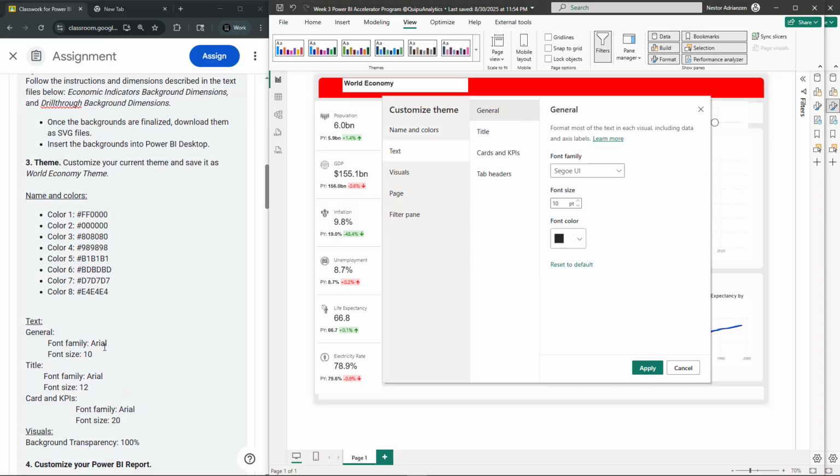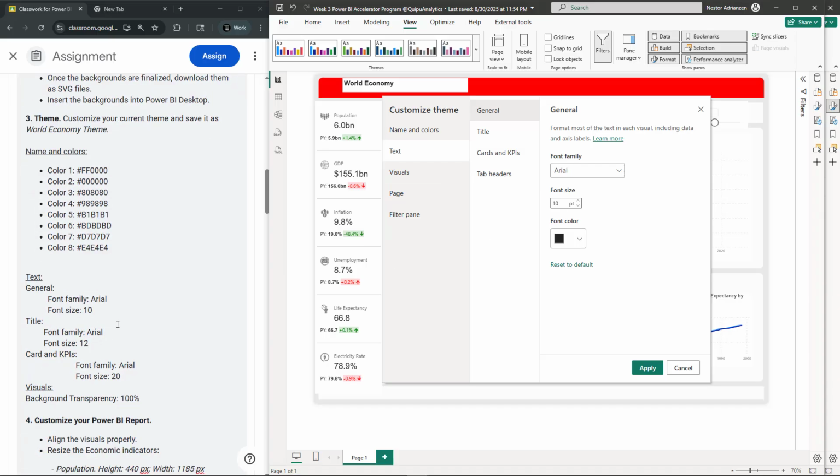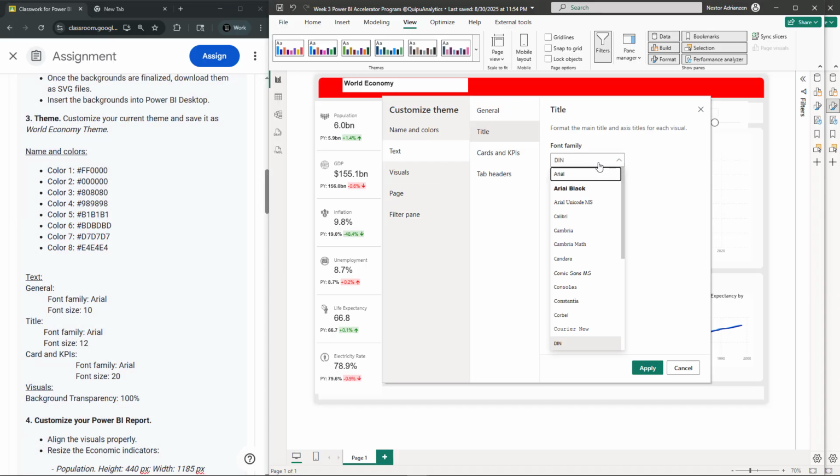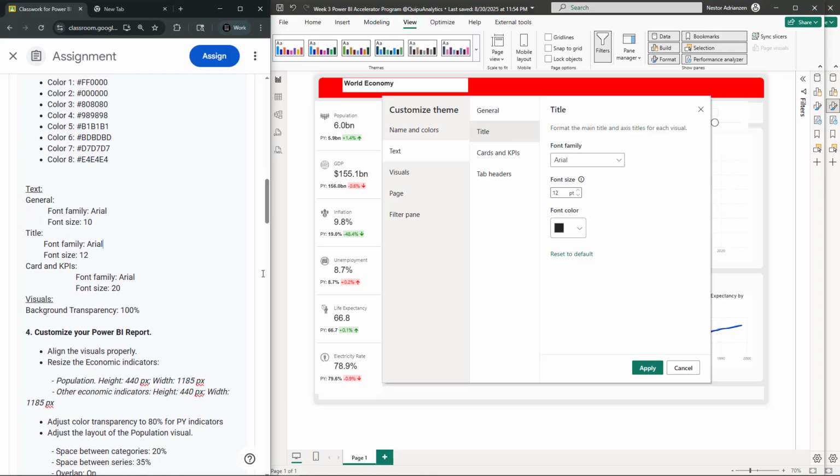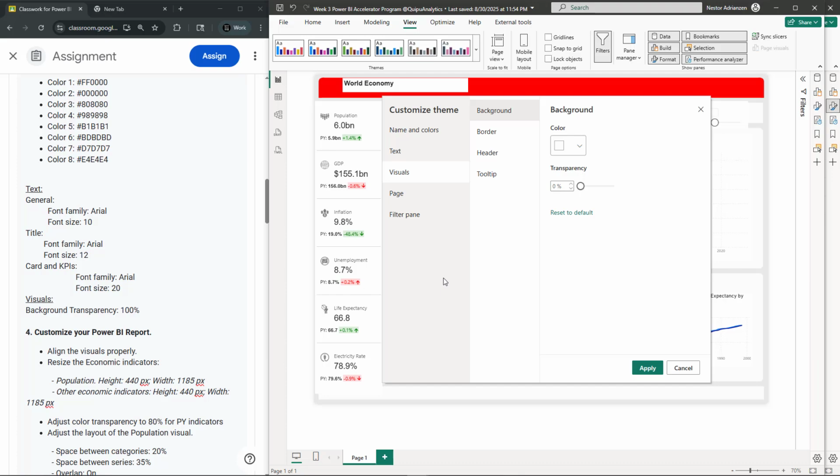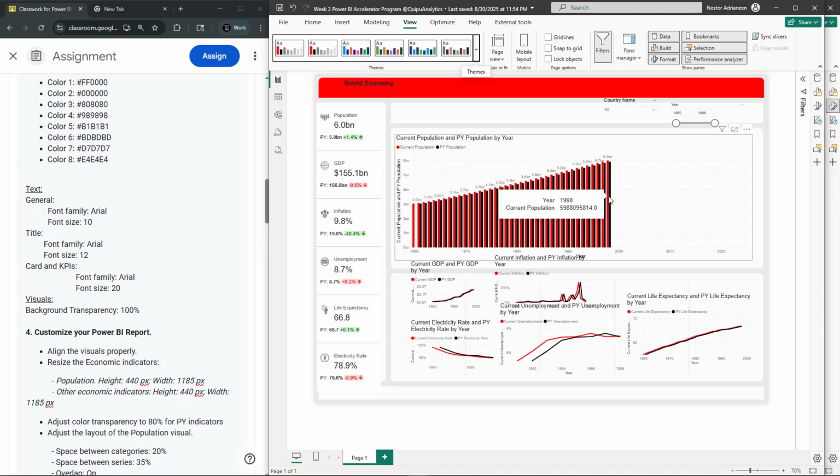Text. Font family is going to be Arial. Font size 10, so we're good. The title, Arial as well. Font size 12, so we're good. Card and KPIs, Arial here as well. And then this is going to be 20. For visuals, the background transparency is going to be 100%. And then we should be good to go. Let's apply the changes here. This looks so much better.